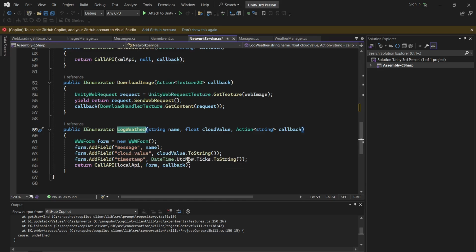So we add a constant variable called local API that holds the URL of the server endpoint where we'll send data. Here we'll use the local server URL with a script located in the UIA folder. The CallAPI is a flexible method that allows us to handle both get and post requests.